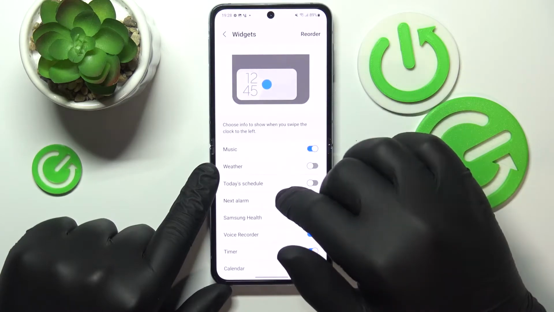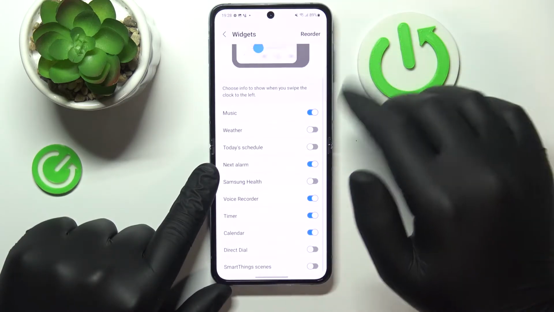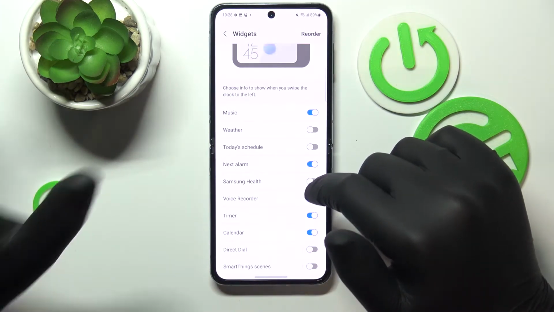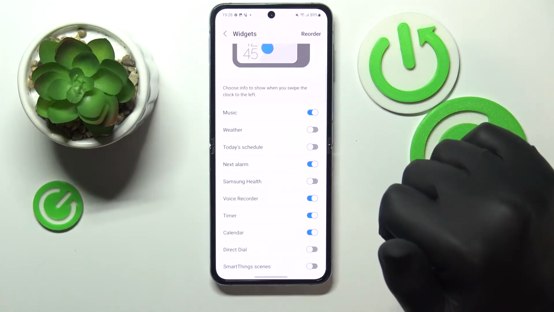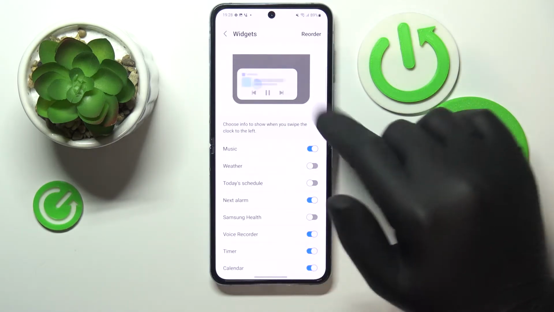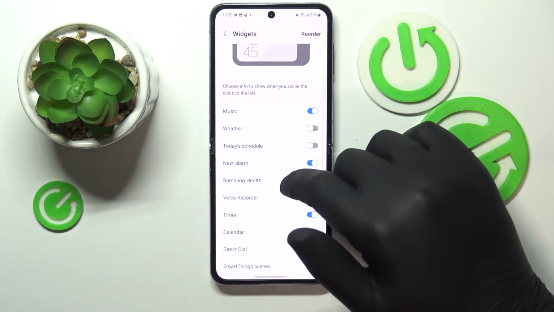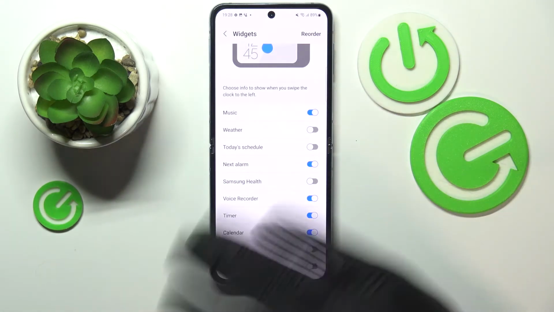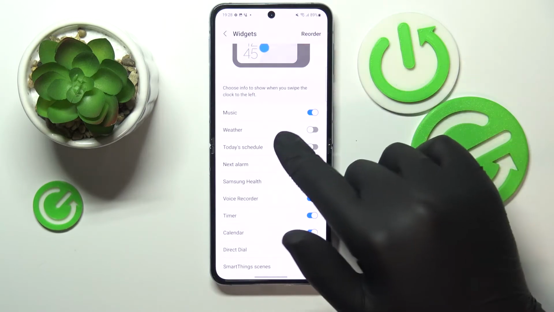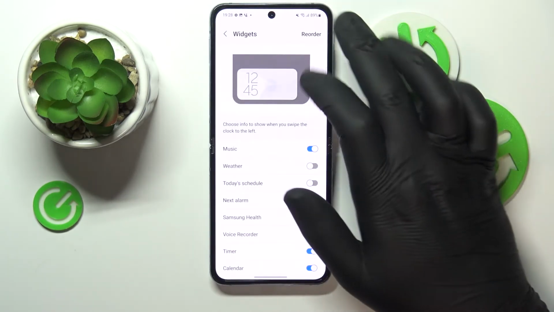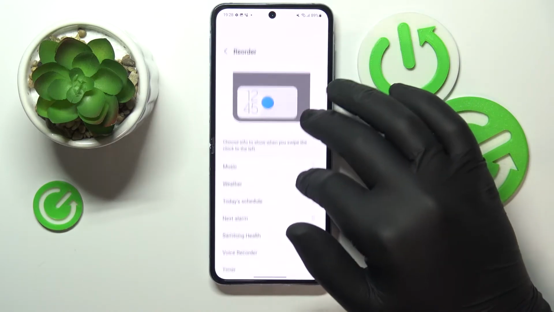You can also choose what widgets will be shown. So as you can see, plenty of switches to manage. So you can show the currently playing music, weather, today's schedule, next alarm, Samsung Health, voice recorder, timer, calendar, dark dial, and SmartThings scenes, not senses. You can also reorder them.